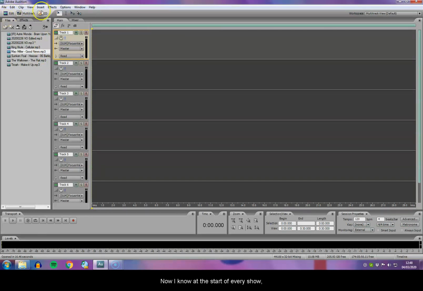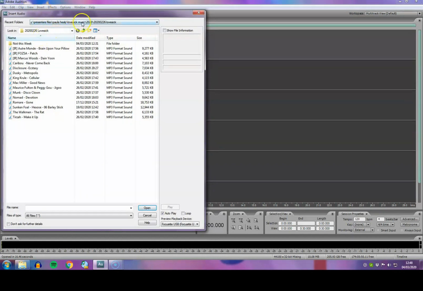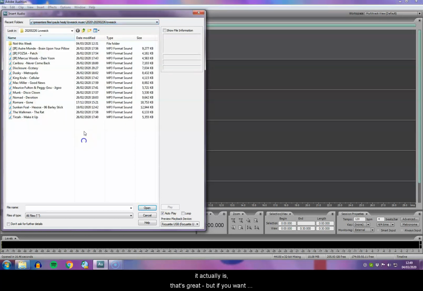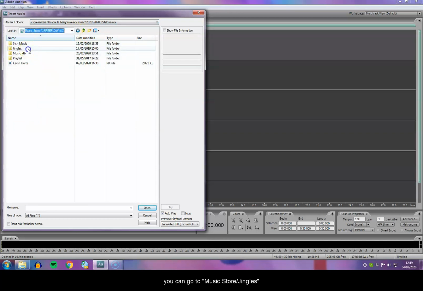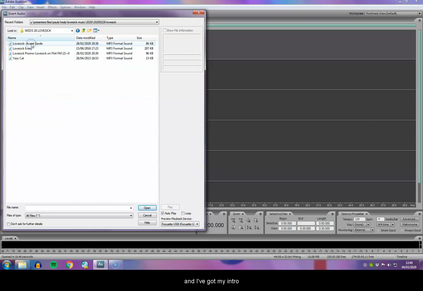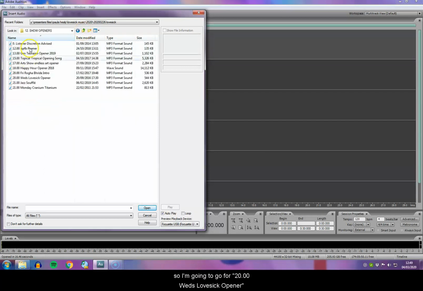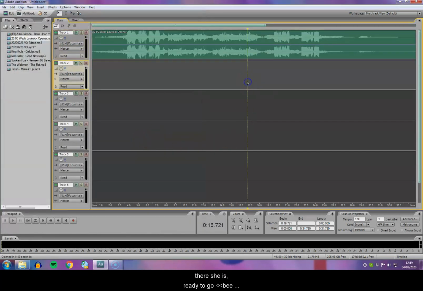Now I know at the start of every show I've got my intro music, so I'm going to go to Insert Audio, and I'm going to go and find, it might be down here. It actually is, that's great, but if you want to go find it the long way around, you can go to Music Store, Jingles, you'll be well used to this after a while, Music Nights, and I've got my intro and all my jingles left there. So I've got show openers. So I'm going to go for Wednesday Lovesick opener. There she is, ready to go.